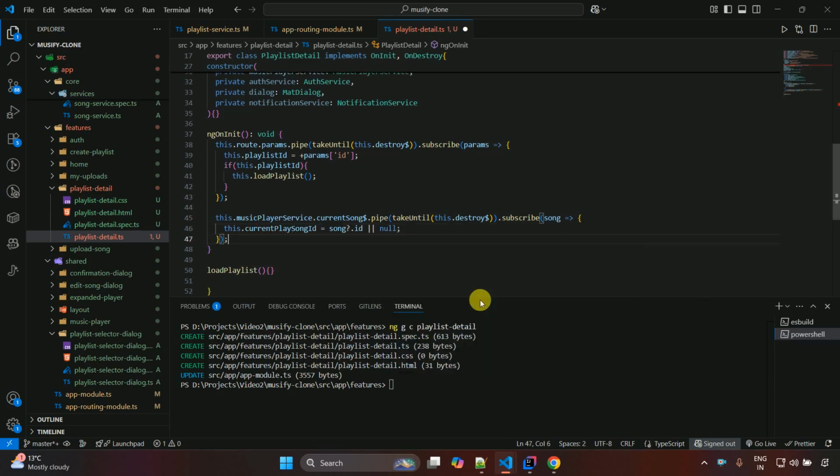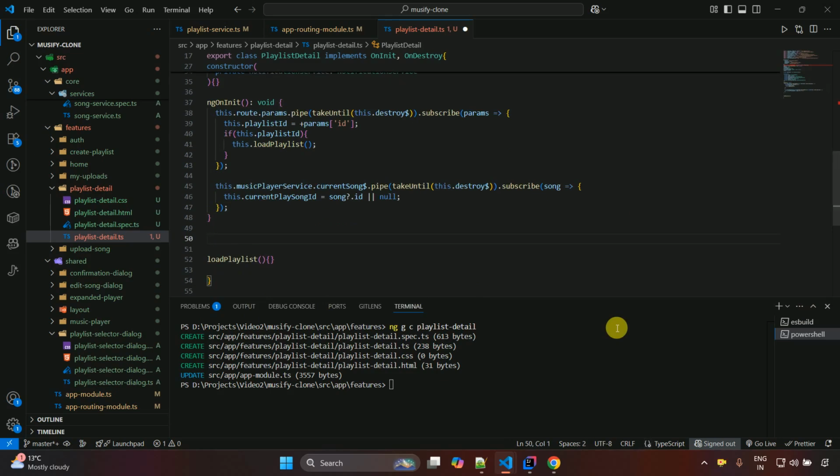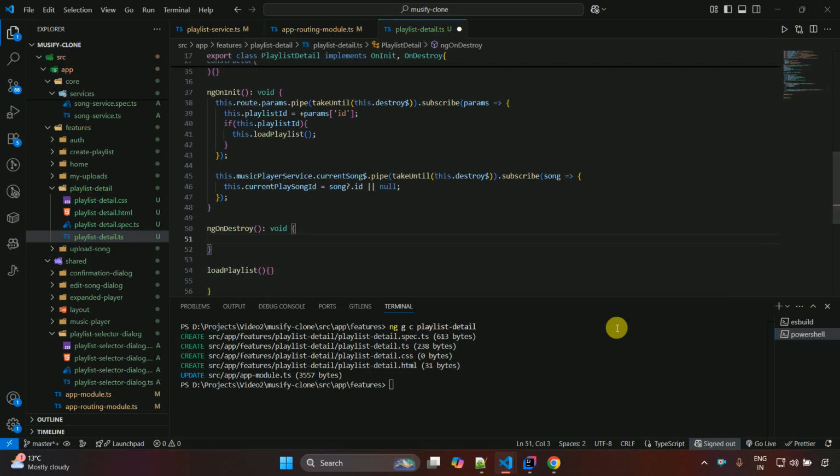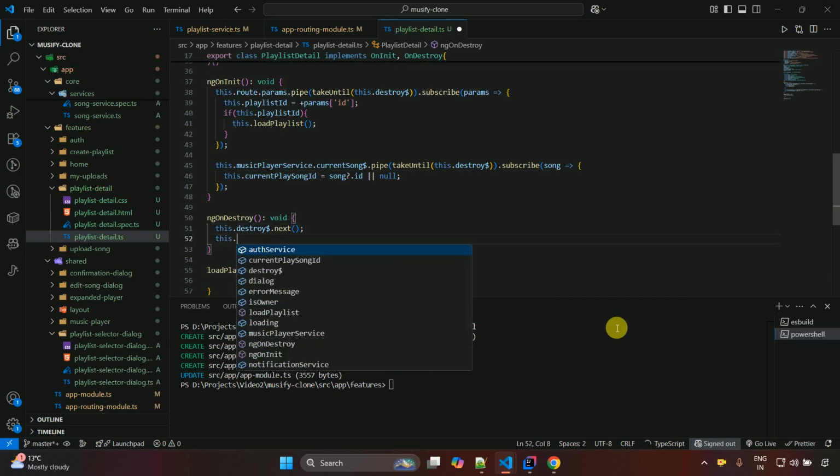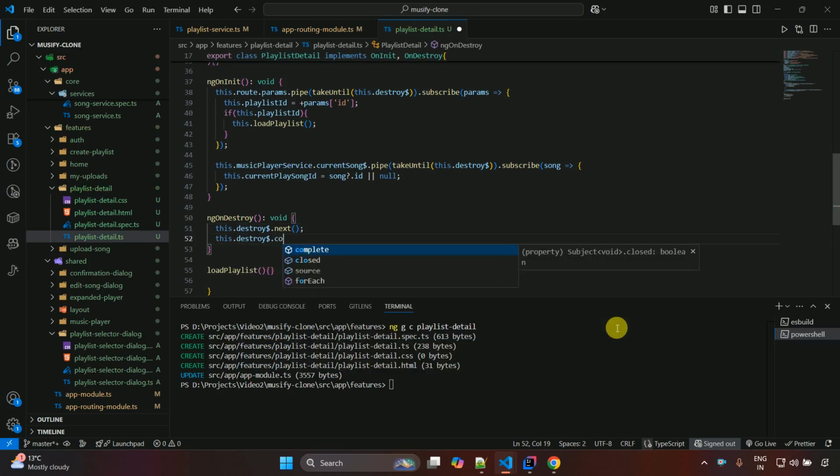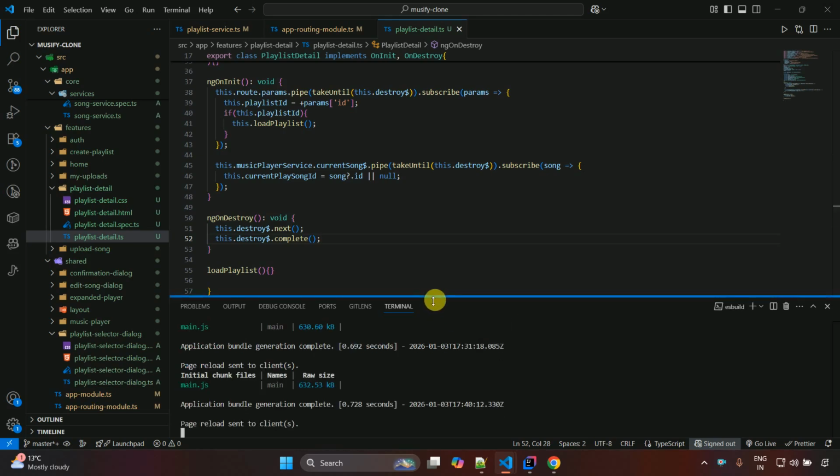put semicolon over here. And after this, outside of ngOnInit, we have to write ngOnDestroy, and this.destroy.next, sorry, my bad here, and then destroy.complete, and then save this. Let's also delete this one. We don't have any errors, then we are good.